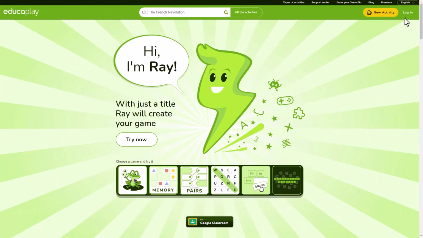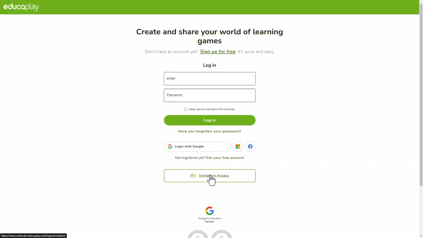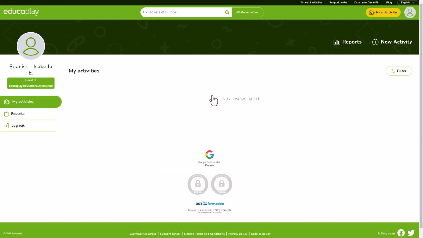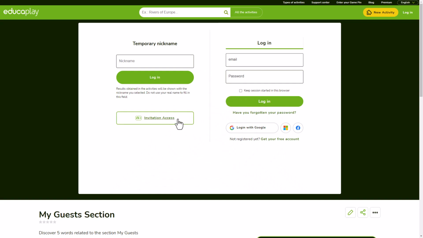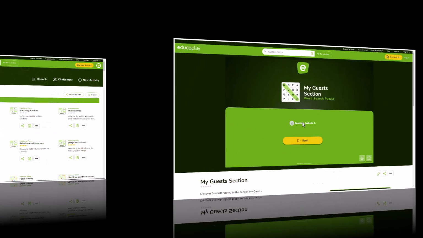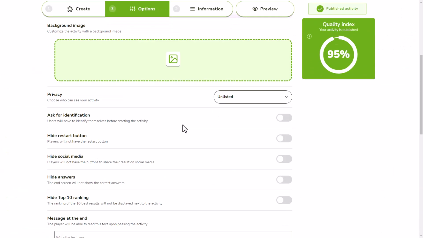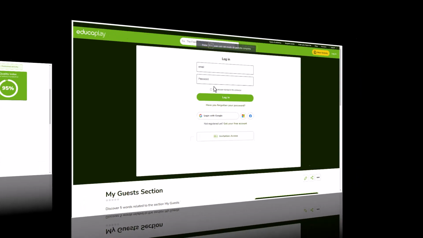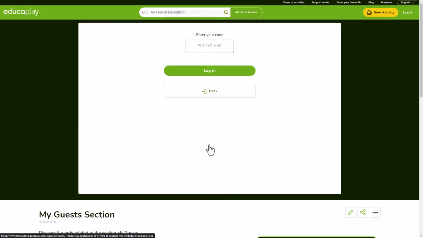Before playing the game, your guests have to log in with their invitation, either with the button on the home page or in any of the situations where a login is requested. One of them is the Click Here to Identify Yourself button on the game's home screen. In the game editor, you can use the advanced option Ask for Identification and select only registered and guest users. This way, you make sure they have to use their invitation before they start playing.